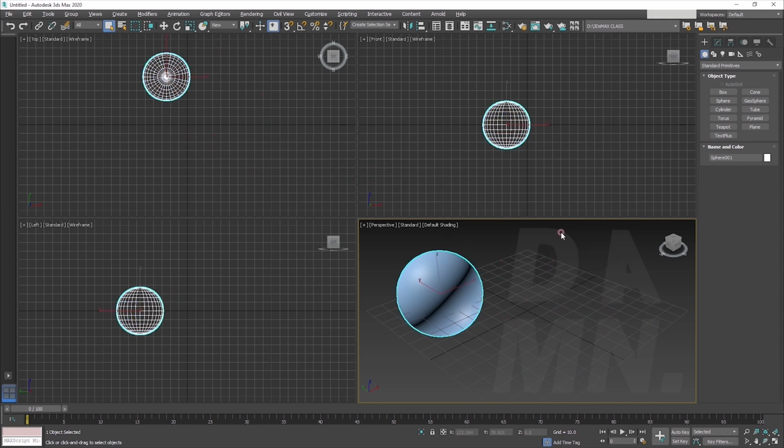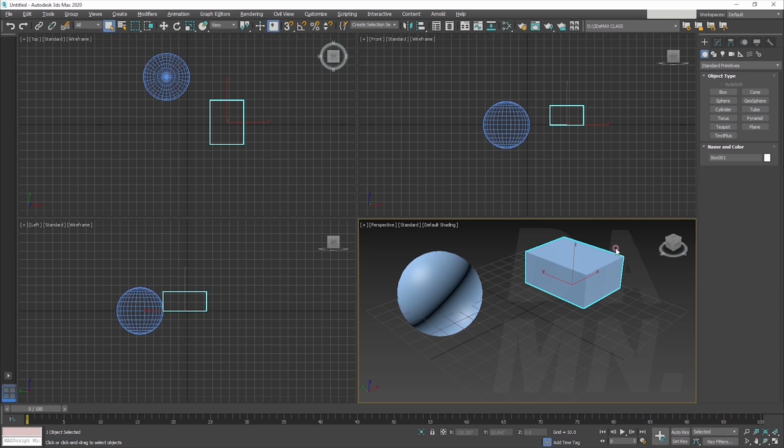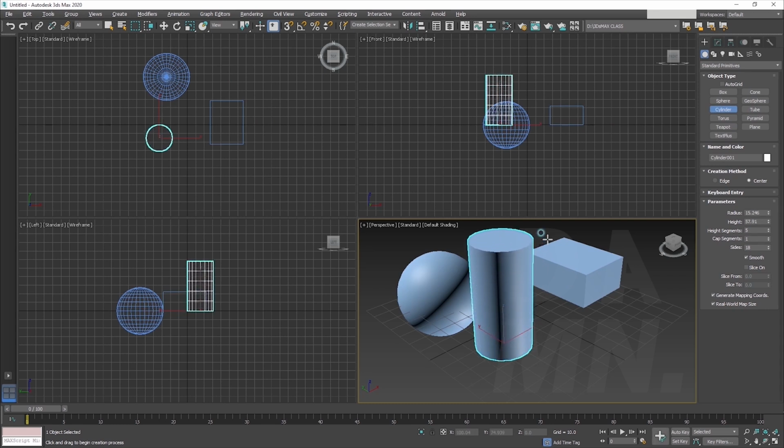Now let's create a box. First you create a base, then go up one more time to set the height, then right-click. A cylinder is a combination of a circle and a box, so we drag to set the radius and then go for the height. Don't forget to right-click.